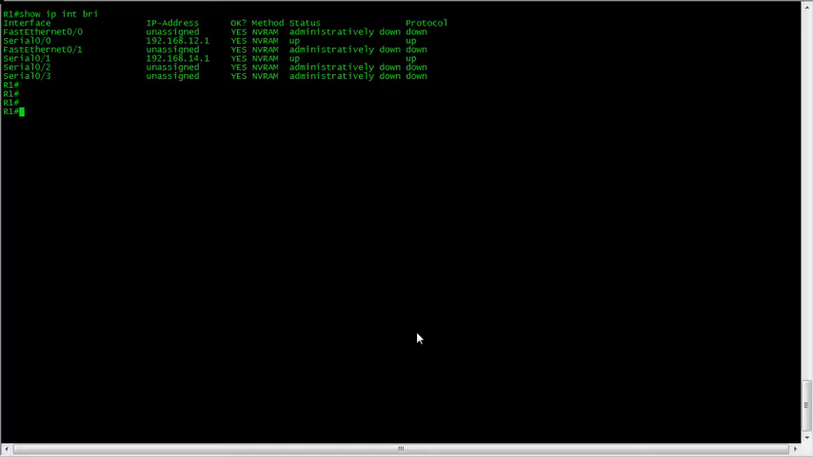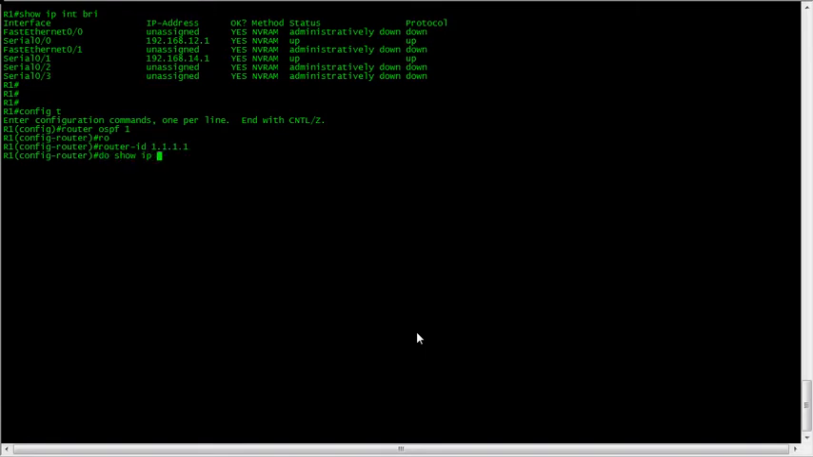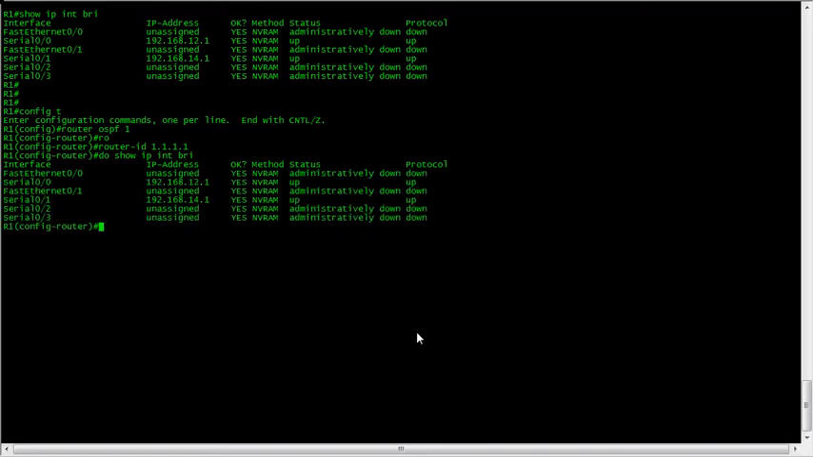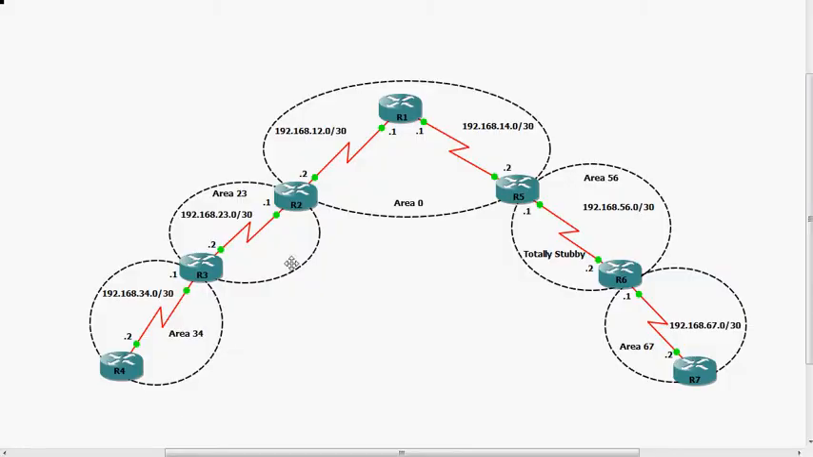We're sitting on R1 at the moment. Router OSPF 1. 192.168.12.0. This is area 0, and this is area 14. Okay, so that's that. I'll do this side here first.